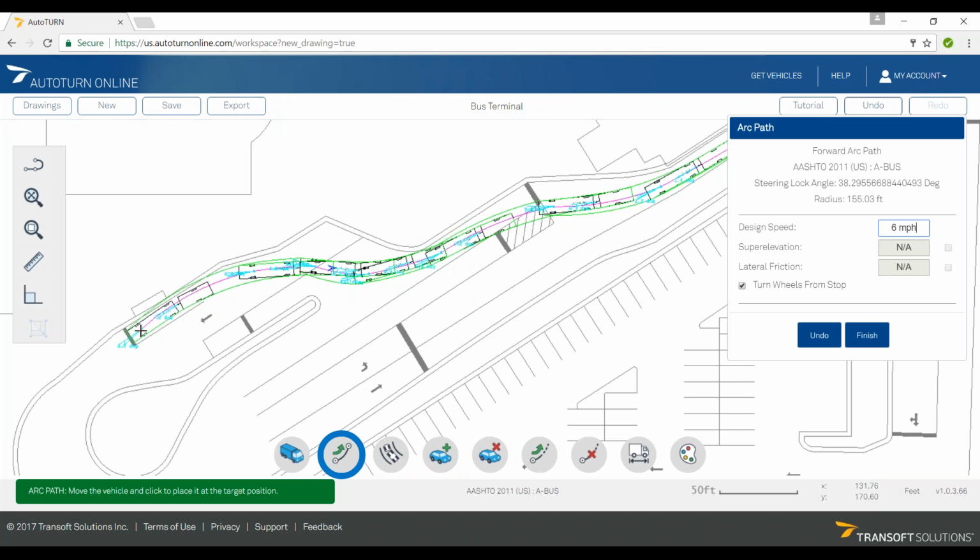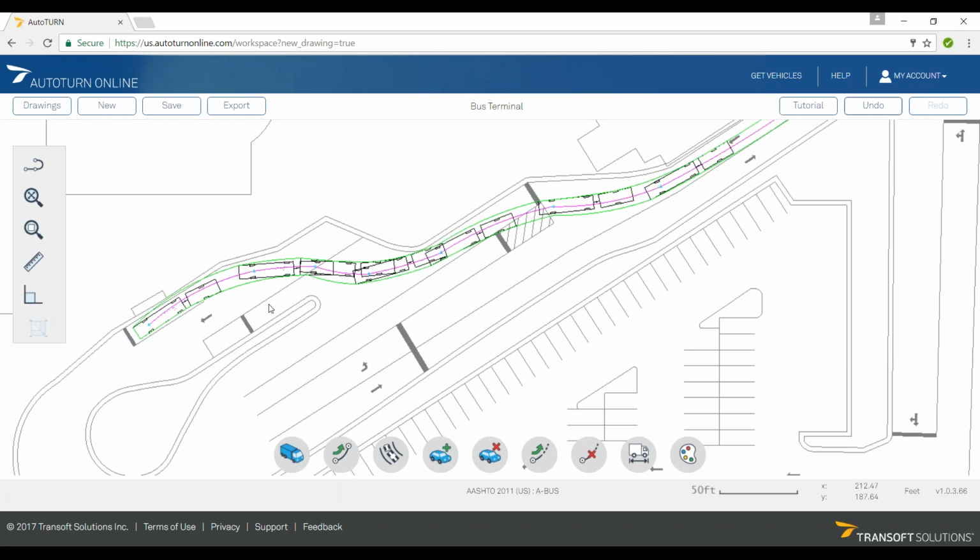And then once we have the vehicle where we want it to go, we can essentially do a right click. Well, we need to place it first, and then if we do a right click, it allows us to finish. We can also finish it in this interface, but since it's more comfortable to do it here, I'm going to finish the maneuver there.